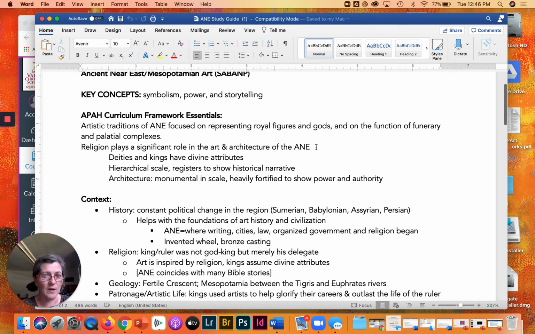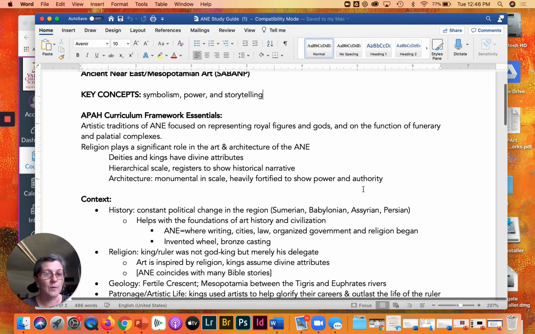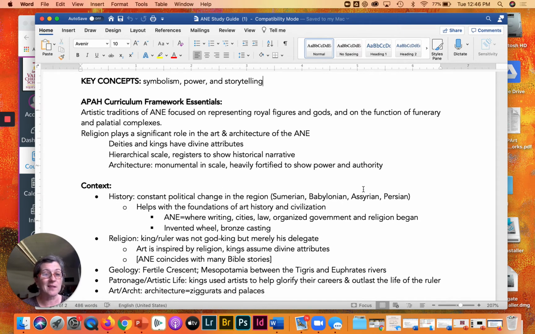Religion plays a significant role. Divine attributes, hierarchical scale, monumental architecture, fortification to show power and authority. So your main concepts from Ancient Near East.